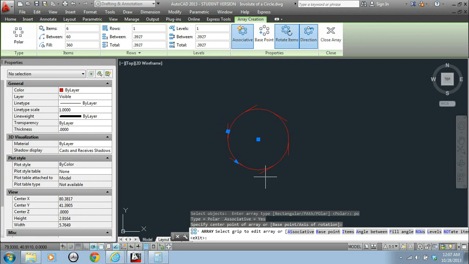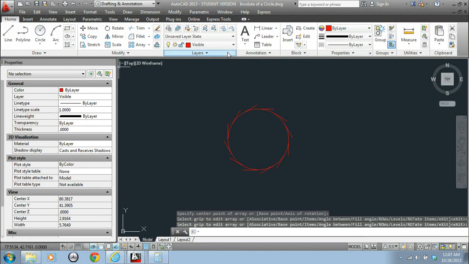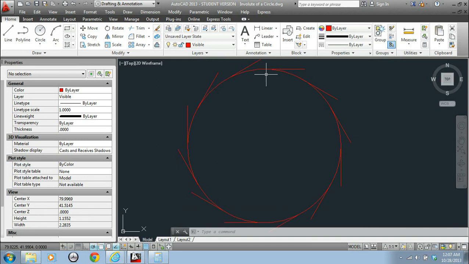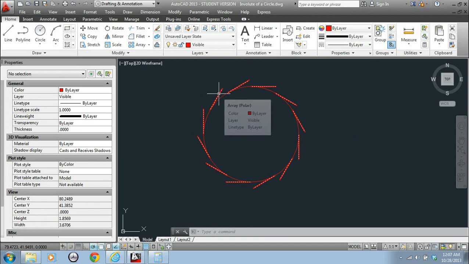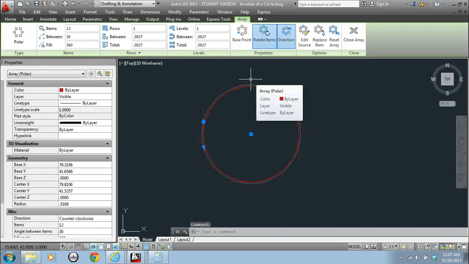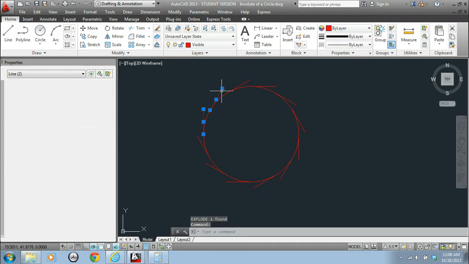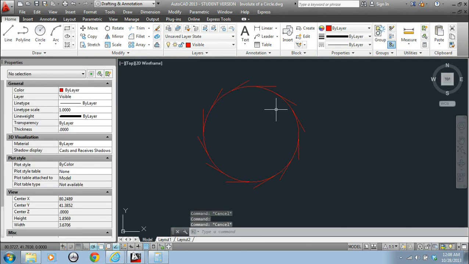Well, I don't want 6. In a previous video, I said you can change it by typing I and then enter and entering the number of items. But you can also change items here to 12. Now we have 12 lines, and we've divided this circle into 12 equal segments because where these lines are tangent to the circle, those are equally spaced. So we've done what is required here. I'm going to click on these lines and explode this to turn it into individual pieces. I'll type X, enter, and now all these line segments are free on their own.